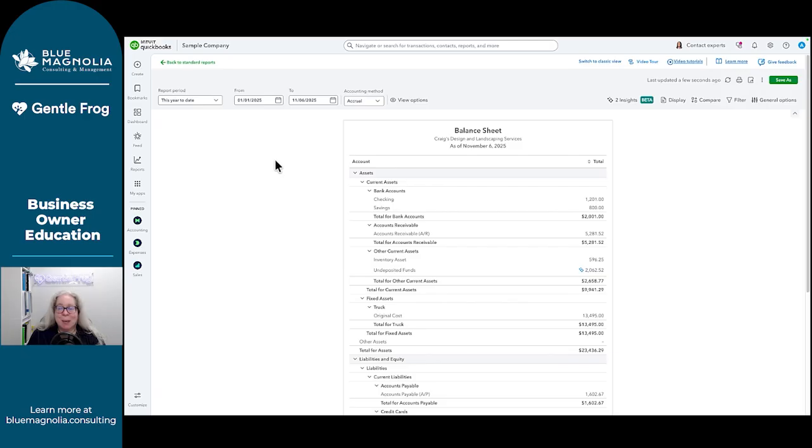I'm looking at the sample company. This is the balance sheet for the sample QuickBooks company that Intuit puts together so that people like you and I can test and experiment with QuickBooks. Let me go ahead and make a couple of changes to the setup just so that I can zip through it and see if there's anything weird or peculiar.